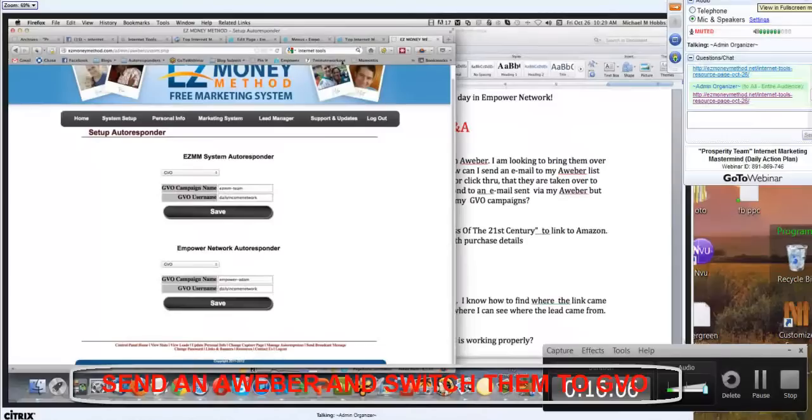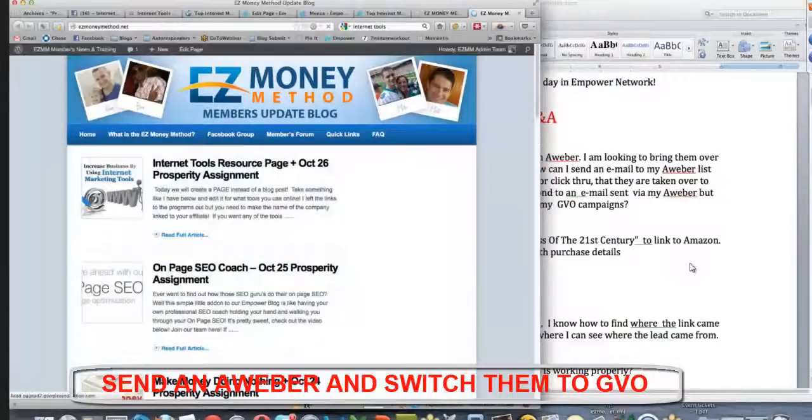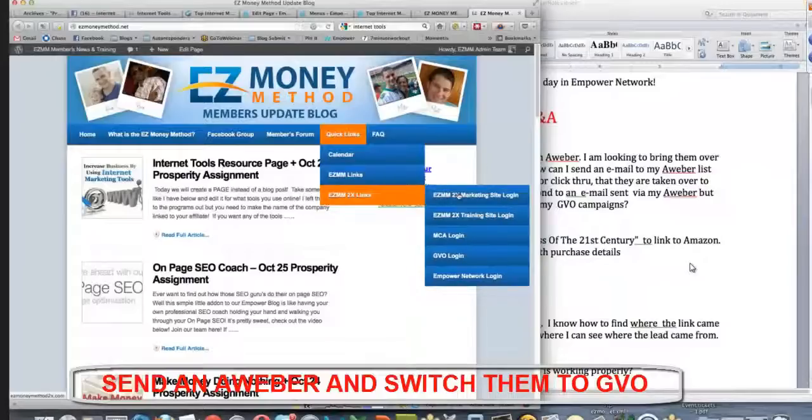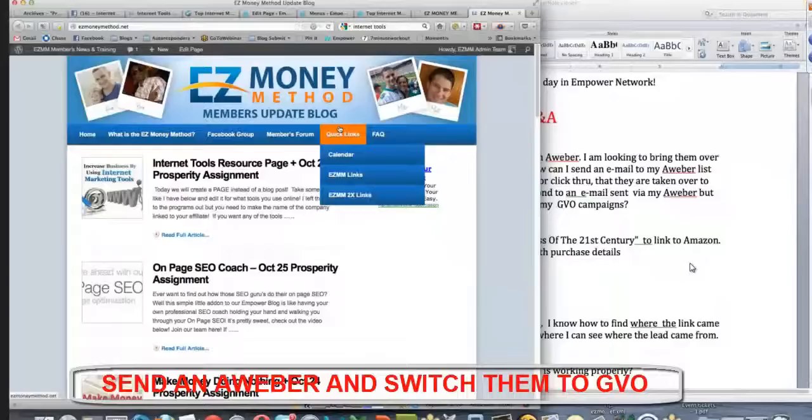Okay, and then real quick, let me just point this out, then we'll cover the rest of these. The Facebook group is right there. The members forum is right there, and all the quick links: the calendar, easy money method links, marketing site, training site, PC backup, GVO, Empower Network login, and all these EM2X links. So all the logins you ever need are on the quick links. Where you do the daily assignment, you can find every link you'll ever need there.